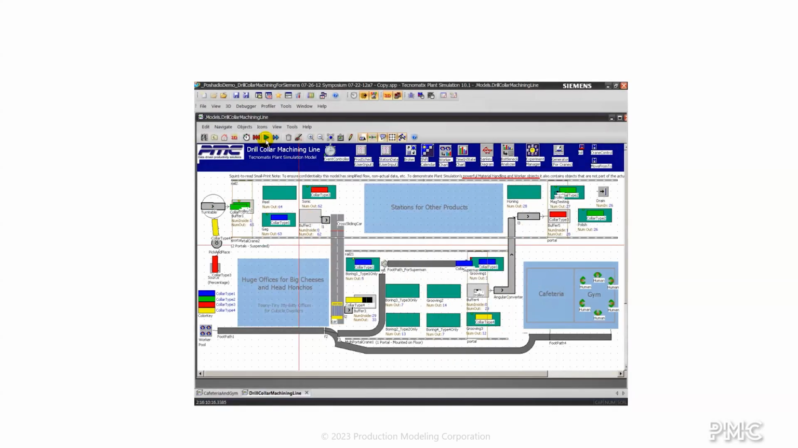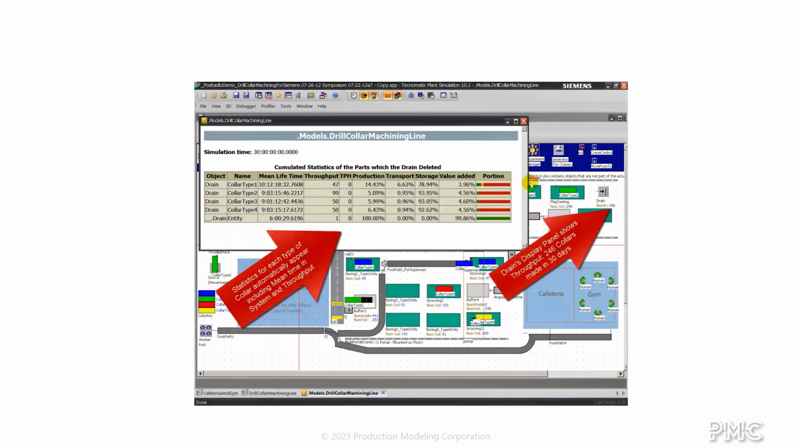Now let's run the simulation faster until 30 days of production have been completed. This shows how simulated time is compressed by plant simulation, allowing you to get results very fast. Statistics for each type of drill collar automatically appears, including mean time in the system and throughput. The drain shows that a total of 246 drill collars were made in 30 days.